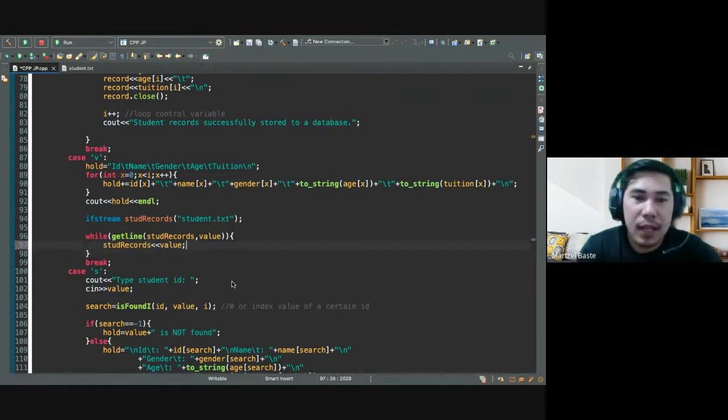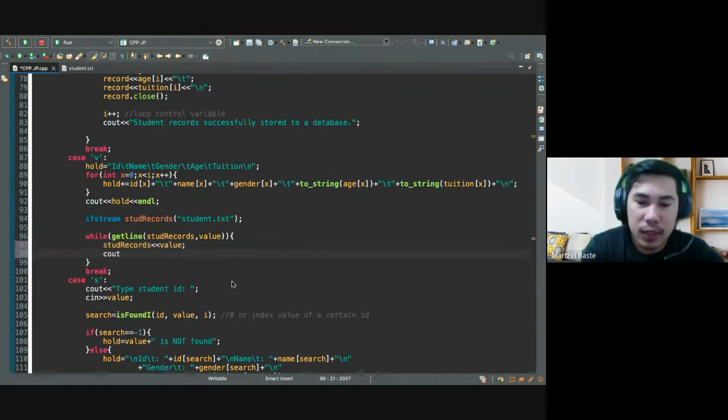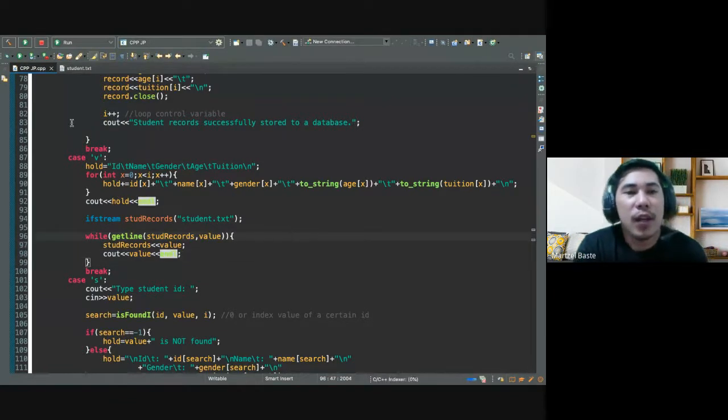And after that, we're going to display it in cout. So whatever is read from the text file will be read there, and it will be displayed here in our program. So let's run our program now.